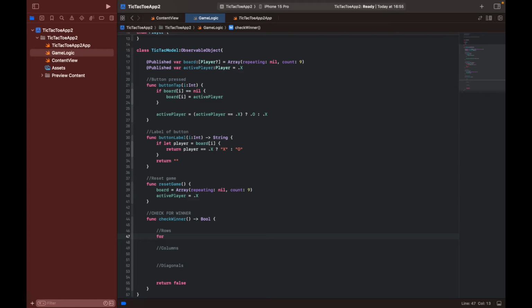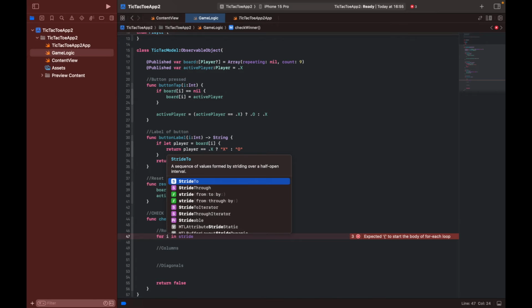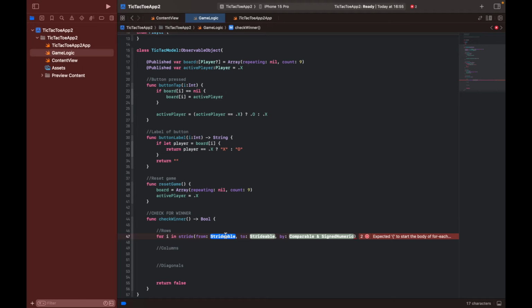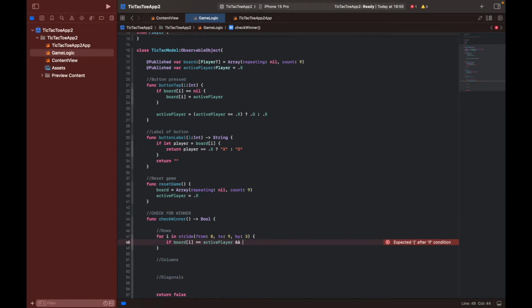We're going to use a for loop when checking for the rows, for i in, and we're going to do it in strides, from 0 to 9 by strides of 3. I'm going to write out the for loop first, and then we're going to take a look at it afterwards. So if board at i is equal to active player, and I'm just going to copy paste this one more time and a third time, and then I'm going to change the i plus 1 and here i plus 2. Perhaps you have already spotted the logic here, but I'm just going to register the win, so we're going to return true.